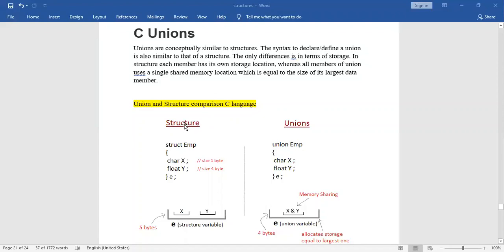This is the syntax for structure: struct emp, and now you are just declaring a number of variables. You can declare any number of variables, variable 1, 2, 3: character x, float y. So what is the size of a char type variable? Size is 1 byte, and for float the size is 4 bytes.